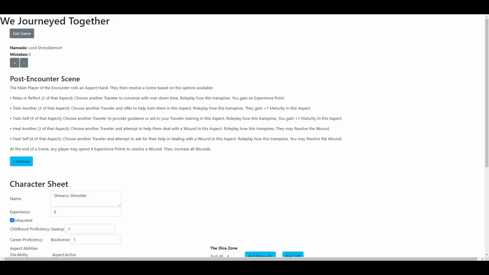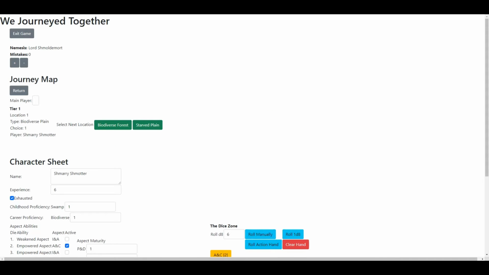At this point, the main player is given the exhausted status, 6 experience points, and we return back to the encounter location selection. In the next section, we will briefly discuss wounds.